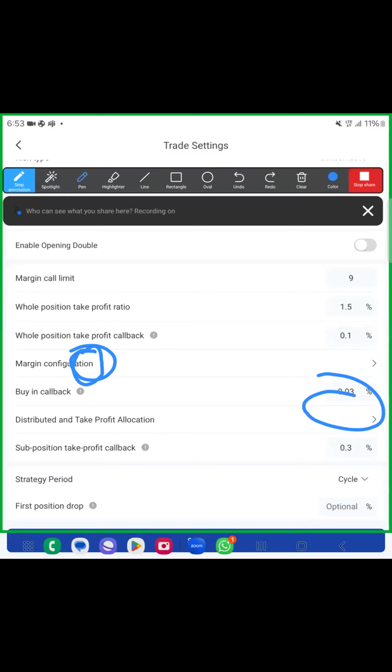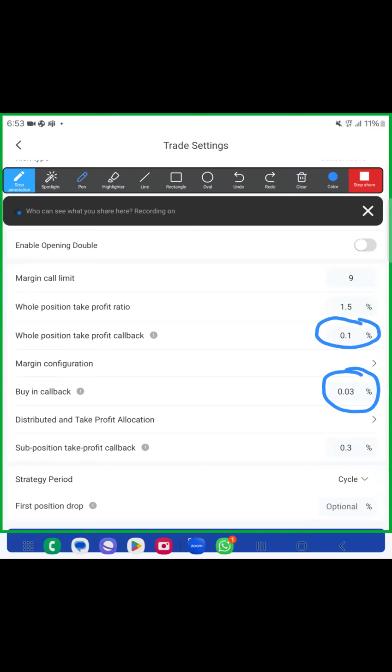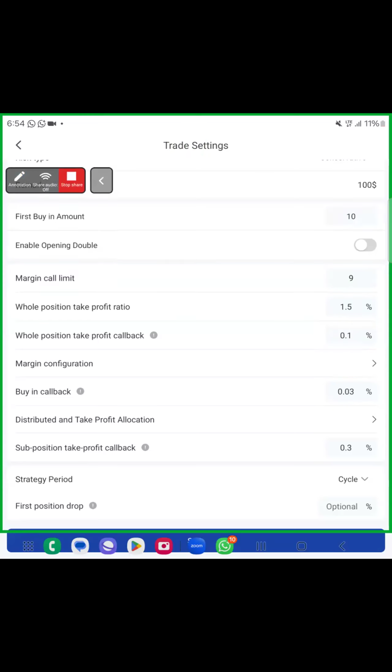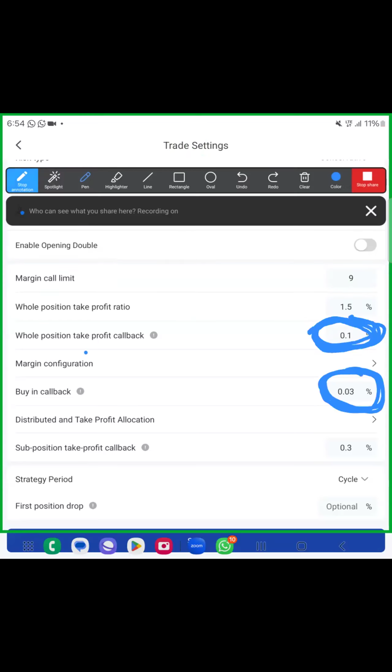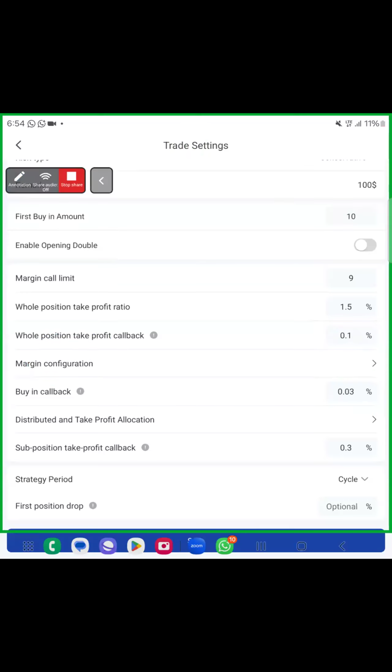In these cases, it's always good to be lower, and in these cases, it's always nice to be higher like this, because this one will determine the percentage you take in the market. If you are lucky that the market pumps up, it gives you more profit. But in the case of this buying callback, it has to be lower so that the robot can be buying your margin call whenever the trigger price of the percentage you set on your margin configuration is reached. Let's go to margin configuration now.